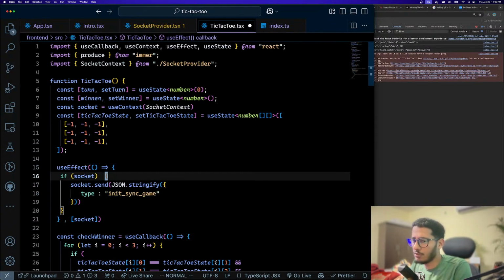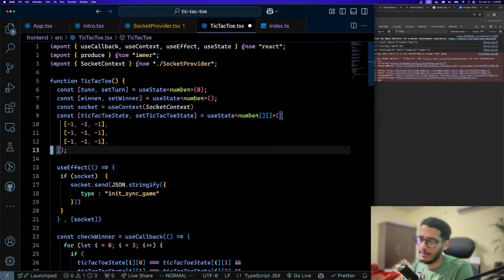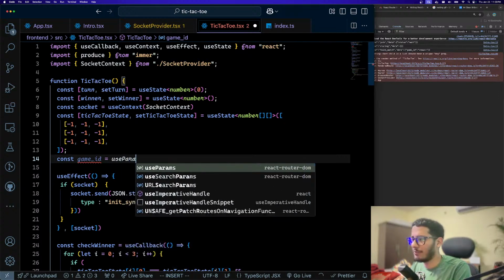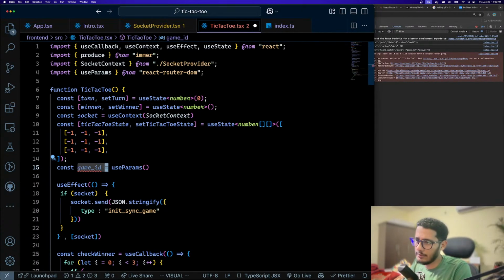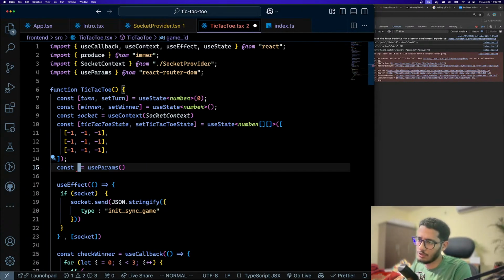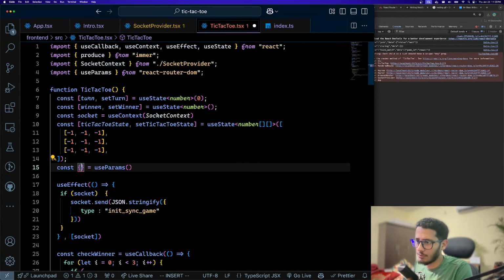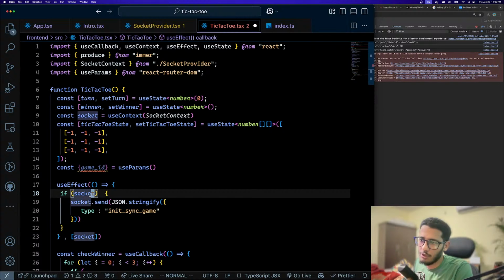And then we will need the game ID, right? So let's quickly get the game ID. Game ID is equal to useParams, right? And then we can just destructure this maybe. How did we use this? I don't remember. Let's go to App.jsx and quickly copy this and paste it over here. This should be the game ID, right? So if there is no game ID, the socket should also be there, and the game ID should also be there, right?